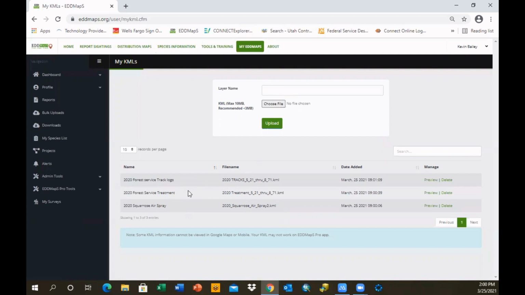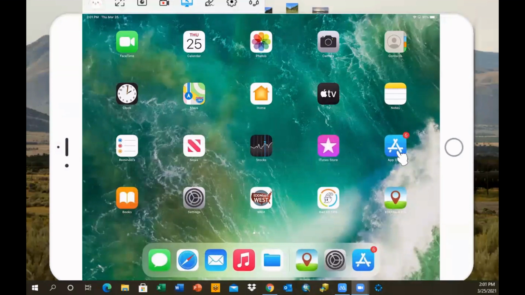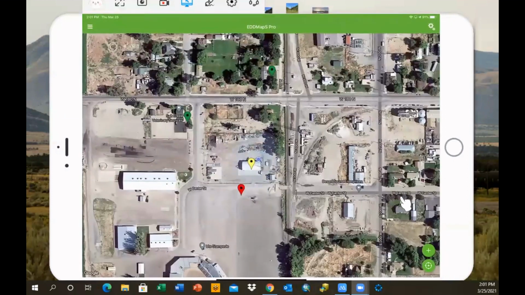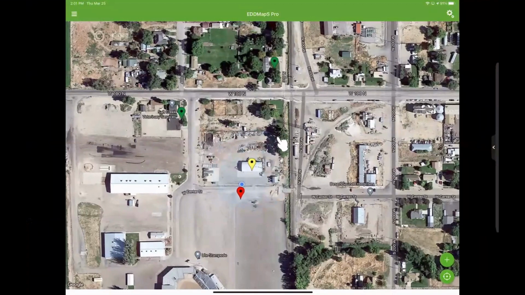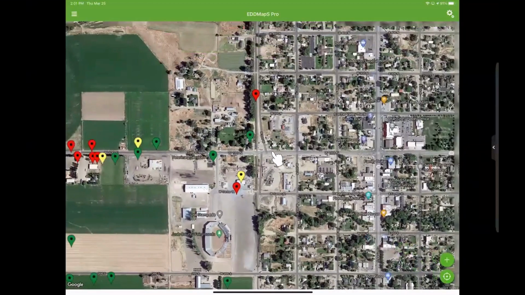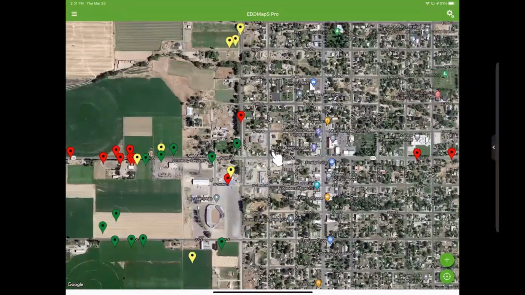We're going to move over to EDDMapS Pro now. So you go to the App Store and you download it. Again, it's the same username and password for EDDMapS Pro. And I've already signed into EDDMapS Pro, and this is kind of what it looks like. So this is our map. You can have more detail or less detail, just depending on how you want to do it. And this, as you can see, my data points here, and as I scroll out, they show up on the map.